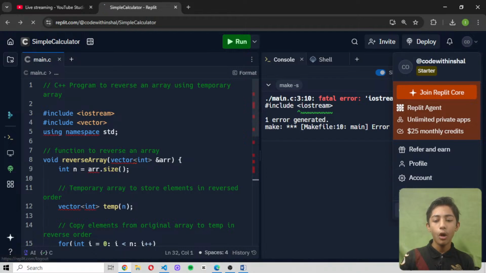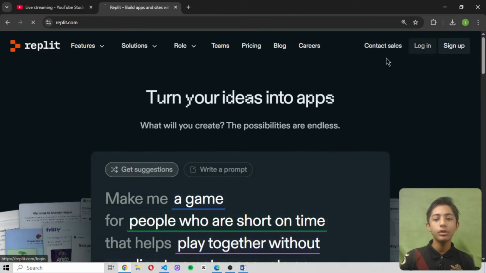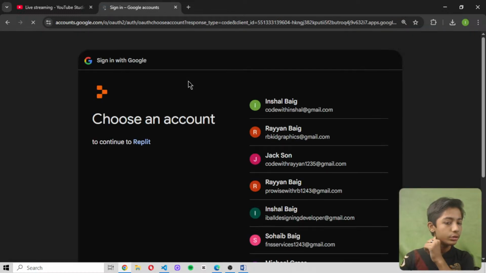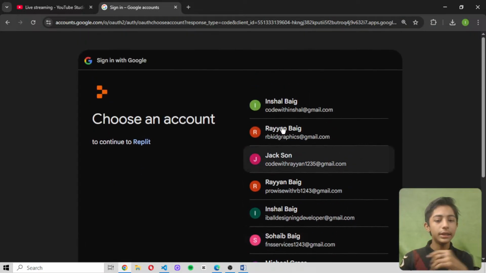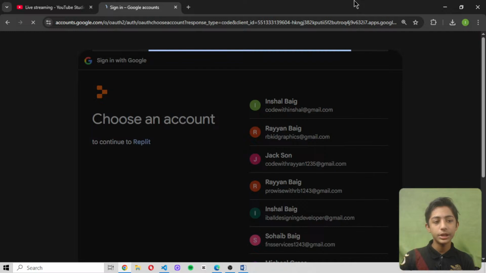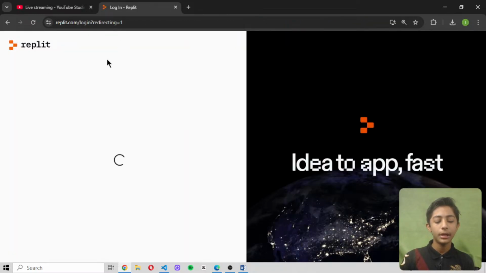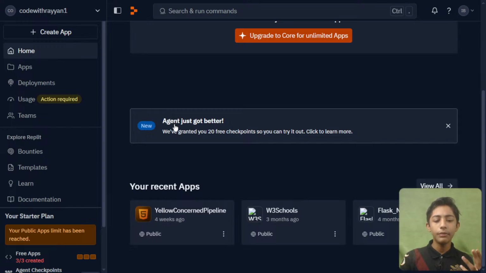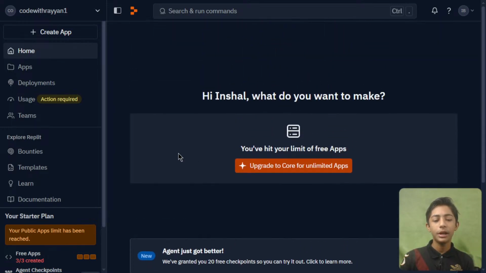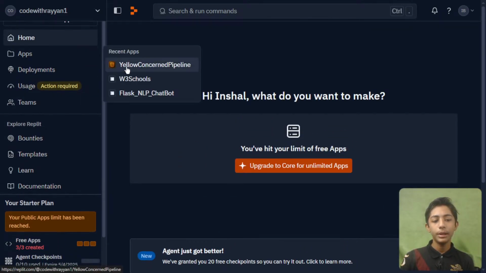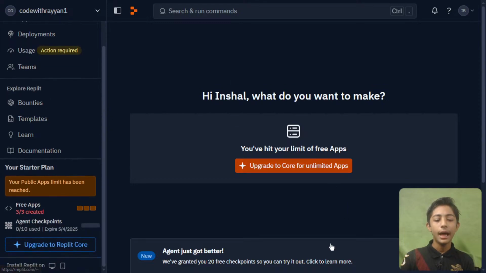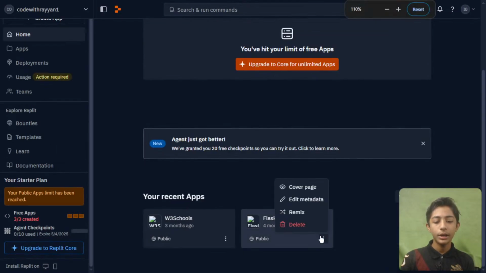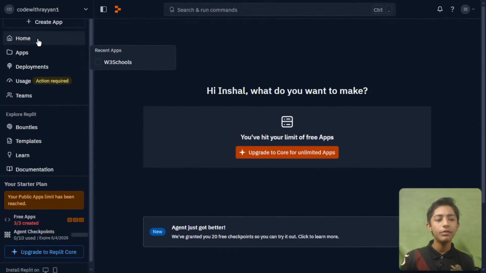So you will log out from here, and then log in from a new account, like I am logging in from the new account. Because in that account my usage is limited, that's why I cannot make one more file. Now there is a limit of 3 files you can make. Now you will run it from here. You will make your C++ file, and then you will run it very easily.